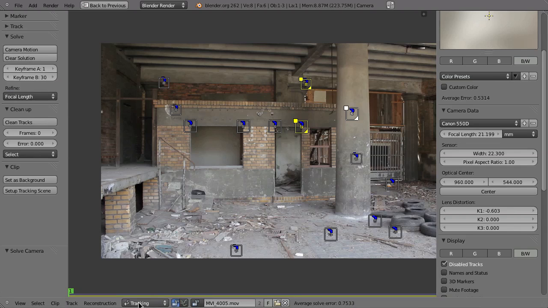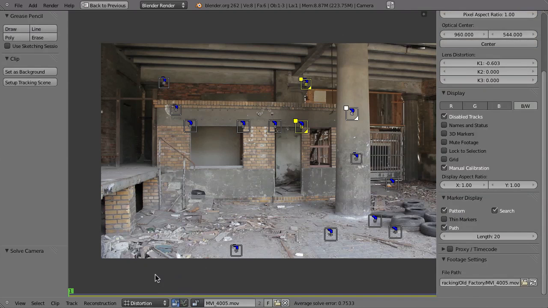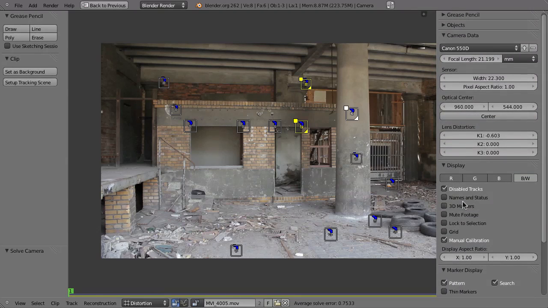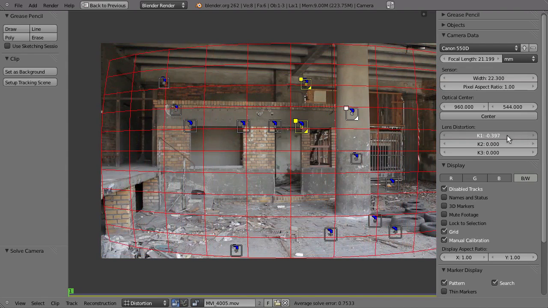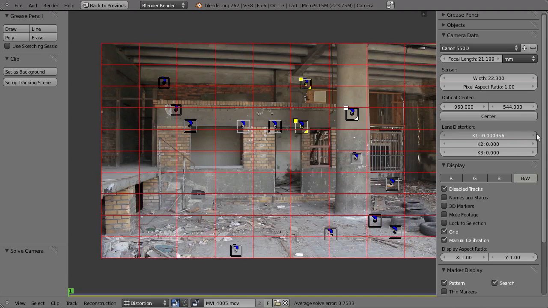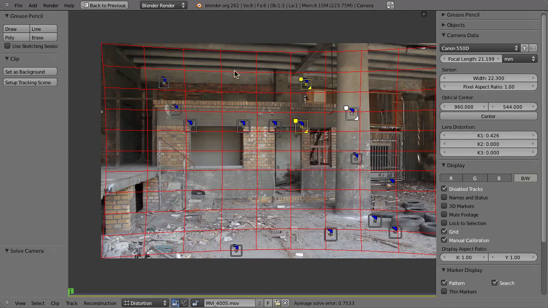And to do that, you can go to the distortion mode, and here you can enable the grid. And the grid gives you an idea of the lens distortion. So if I now change this K1 value again, you can see how the grid bends. If I move this in the negative direction, you can see that it bends kind of inwards like that. But if there is a positive value, which is also sometimes happening, then you get this kind of distortion.